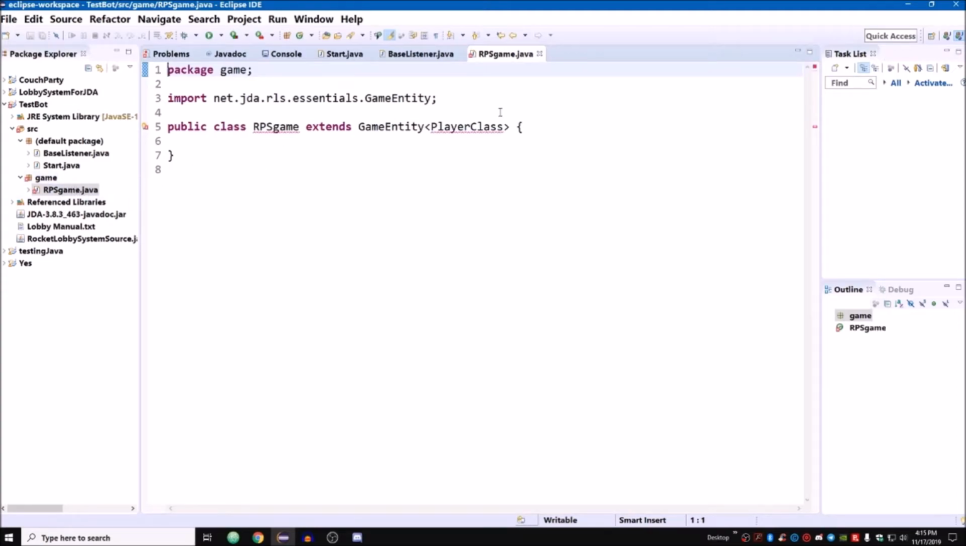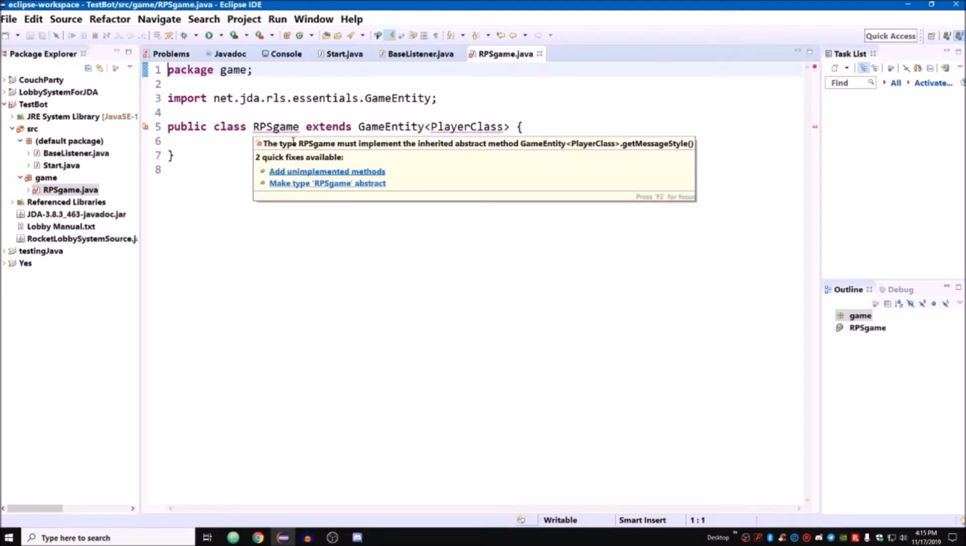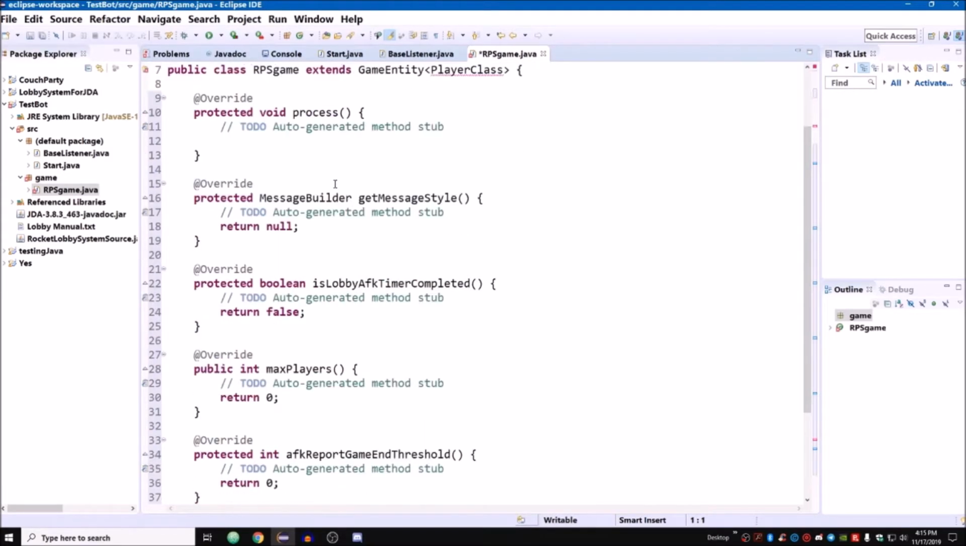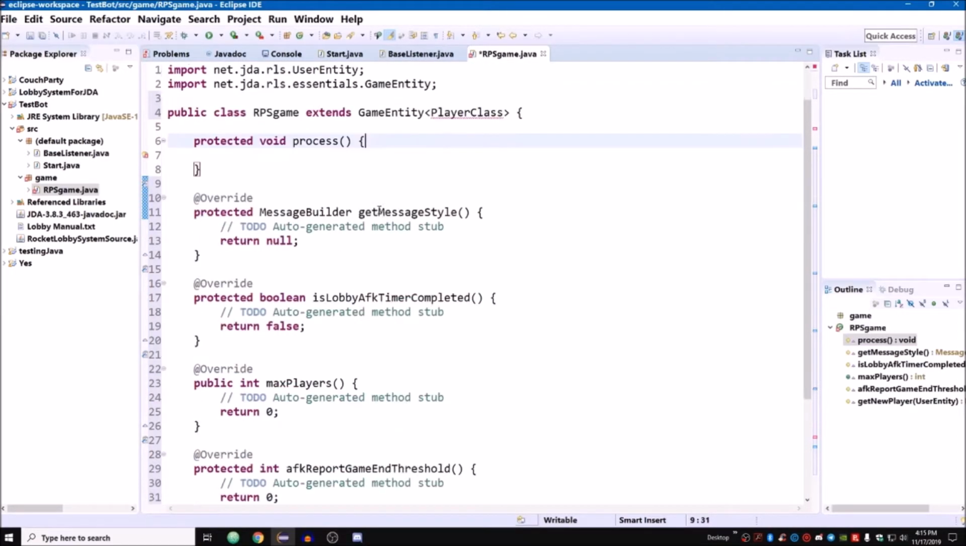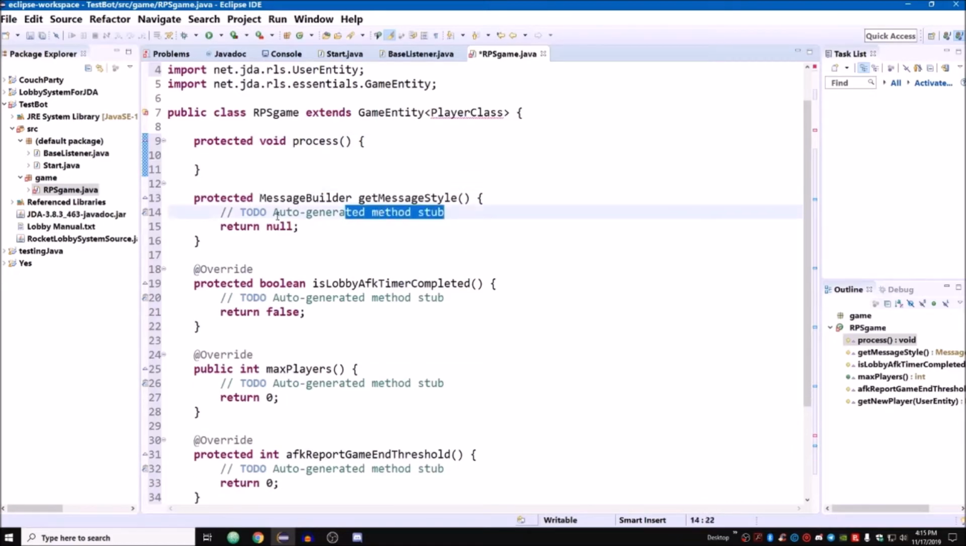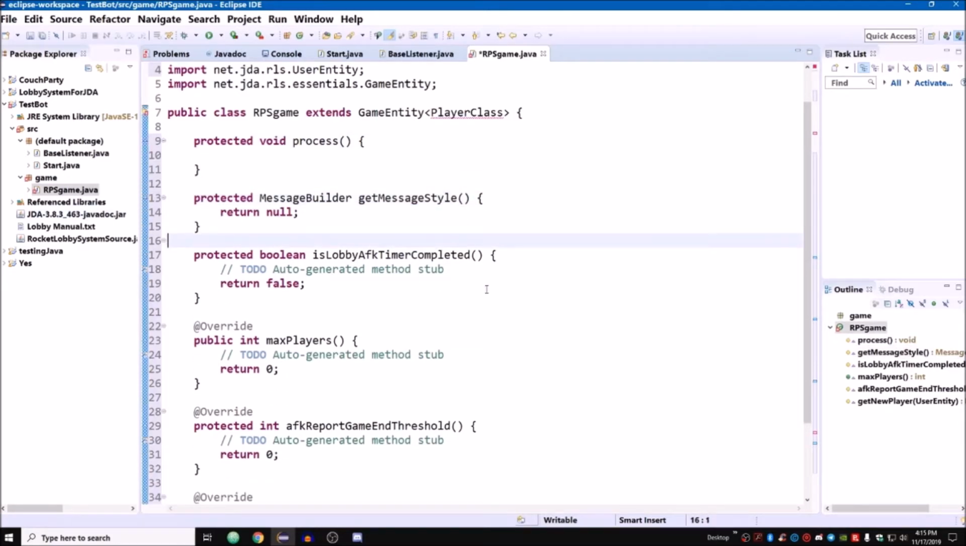Now you may notice that right away we already have errors. That's for a good reason. First things first, we need to add unimplemented methods. That's great. Now we have all the abstract methods that are located within GameEntity. Now you might have to do a little bit of cleanup here, which is okay. Just a bit of cleanup, tightening.